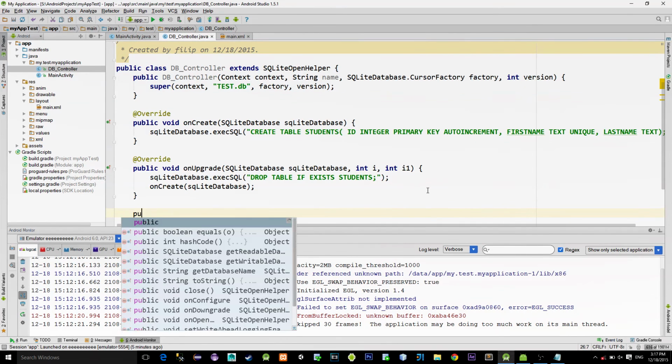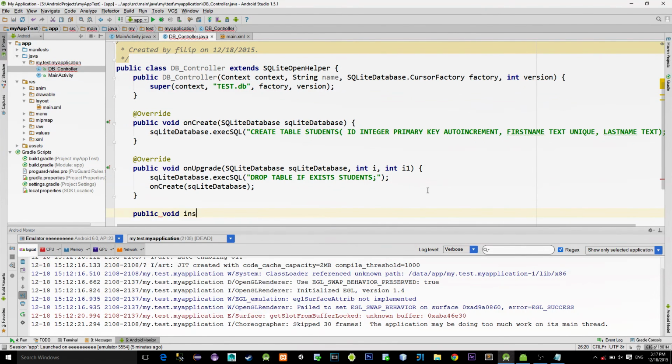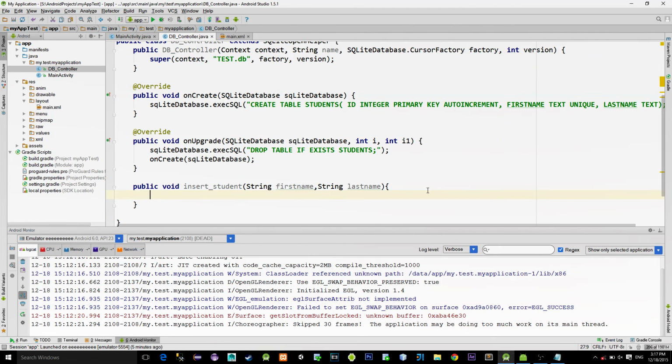Next, create a new method for inserting a student. For the parameters we will provide first name and last name because that is the kind of information we want the database to be filled with. For inserting a record, it's common to use a class named ContentValues. It works like a hash map containing a key and a value. For the key you type the name of the column that you are accessing, and for the value you just type the value you want to have in that column.